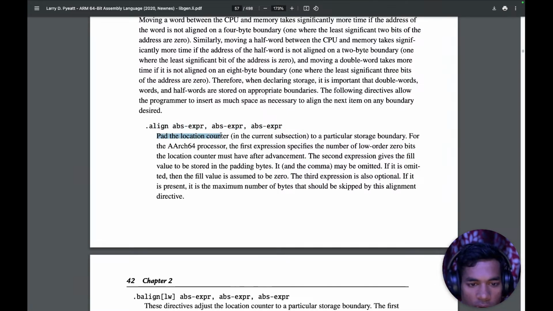Pad the location counter in the current subsection. Okay. There will be a subsection below this expression whose program counter, the location counter, address counter, will be padded to a particular storage boundary. For the AArch64 processor, the first expression specifies the number of low order 0 bits the location counter must have after advancement.